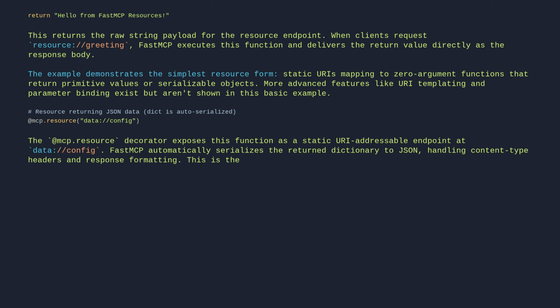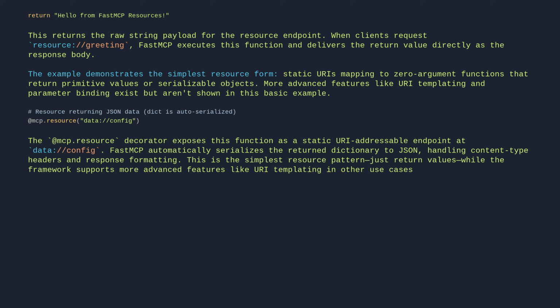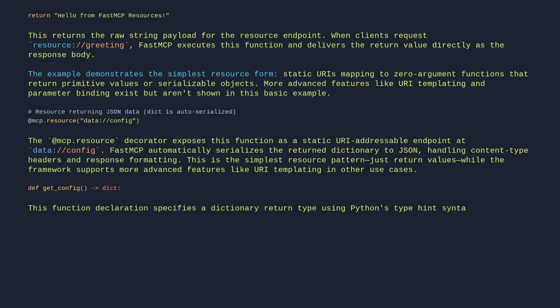This is the simplest resource pattern, just return values, while the framework supports more advanced features like URI templating in other use cases. def get_config() -> dict. This function declaration specifies a dictionary return type using Python's type hint syntax.